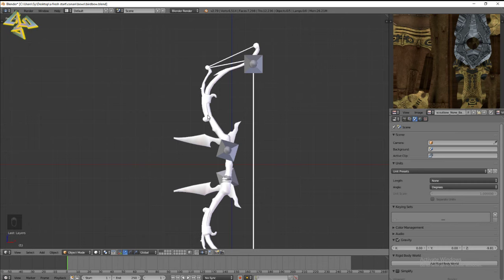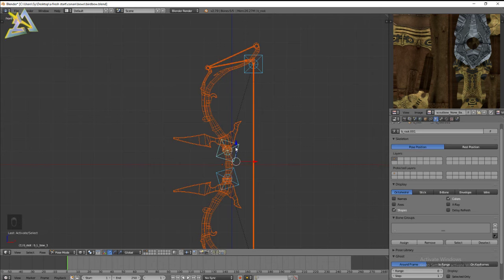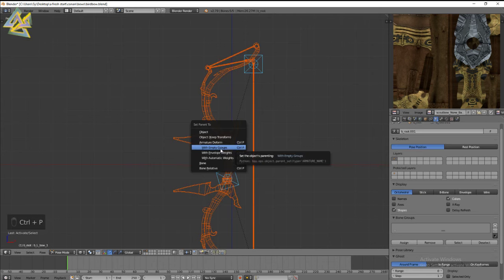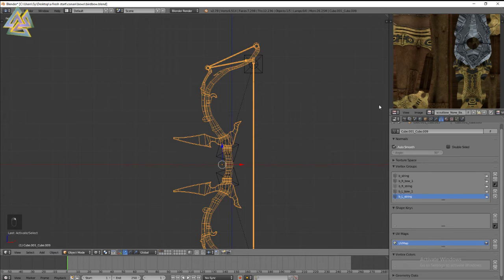So what I'm going to do here is right click my model, shift right click the armature, hold Control P, and assign it with empty groups. Empty groups means that it has the bones now, but there's no vertex assigned to any bones. This is the bone for the arrow that I was talking about before. We don't need this, so I'm just going to remove it.